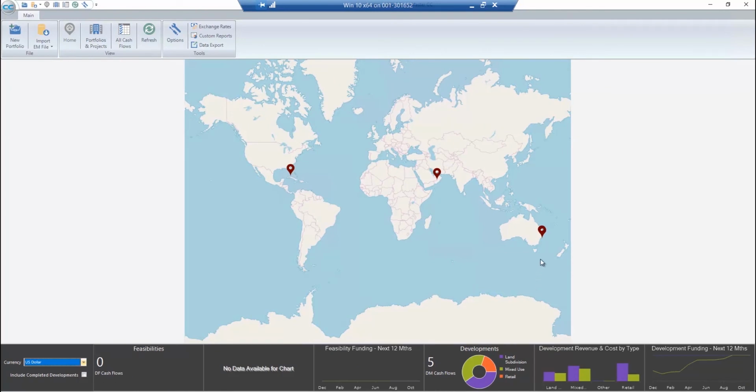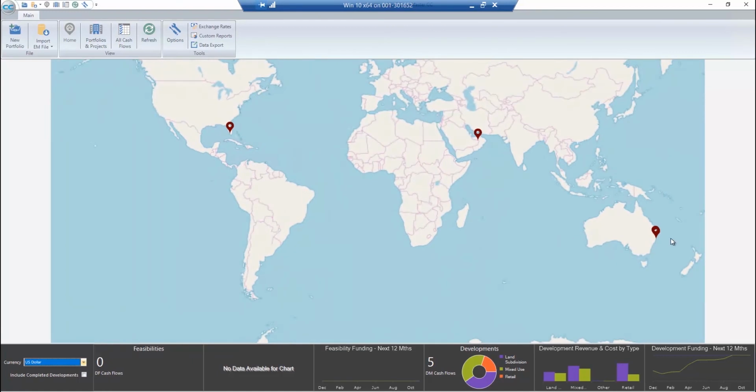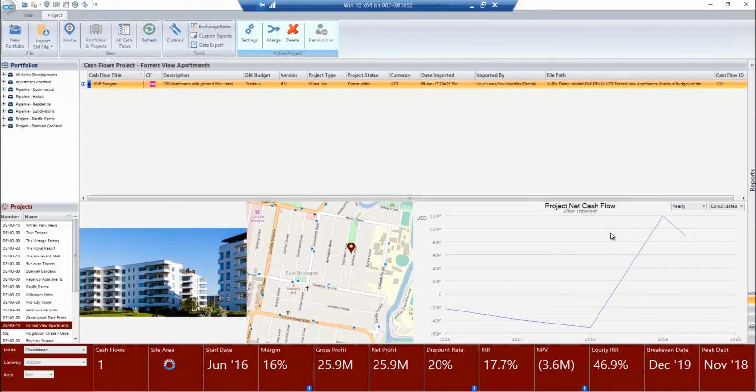Via the interactive map, you can view the location of all your projects, whether they be in one country or across the globe. You can hover over a pin to get a brief description of that project, and double-click it to drill down to the ARGUS EstateMaster cash flow models behind it.